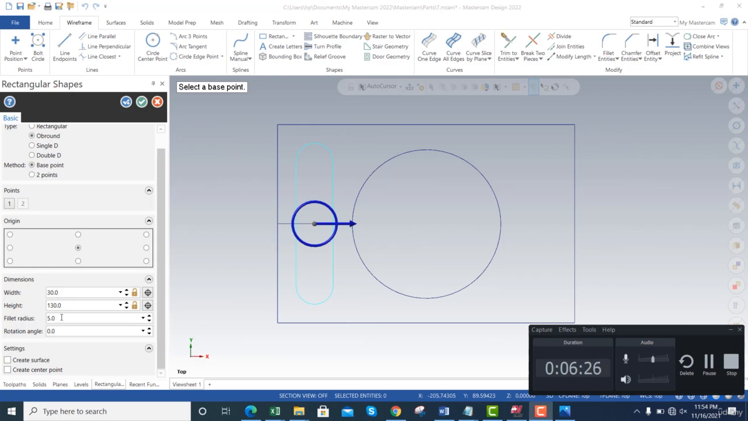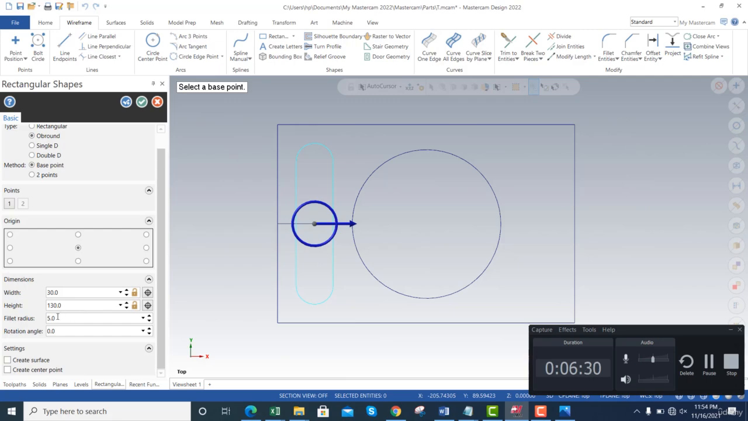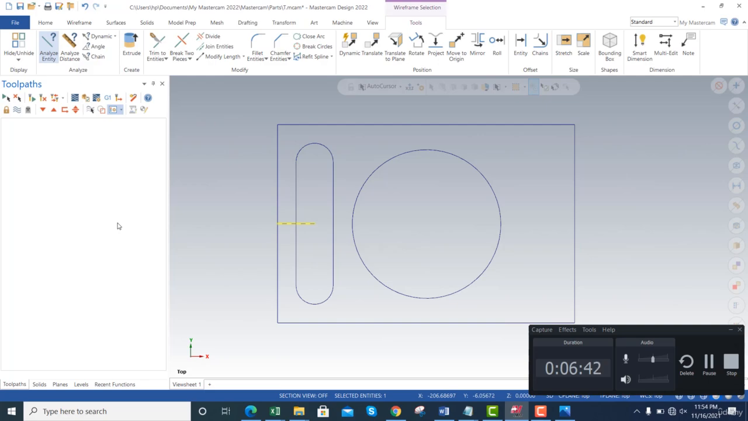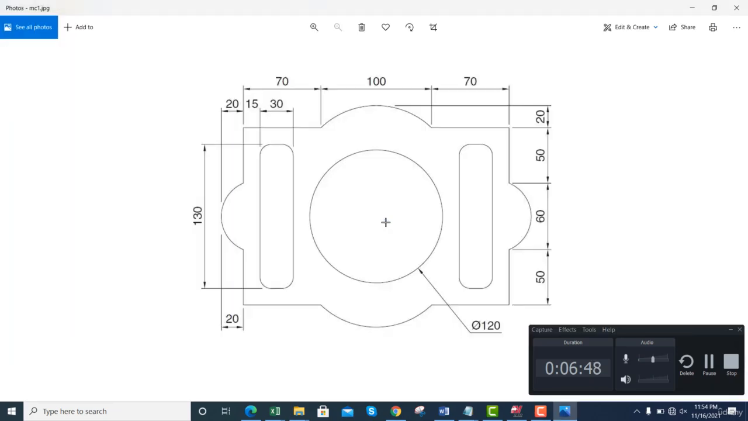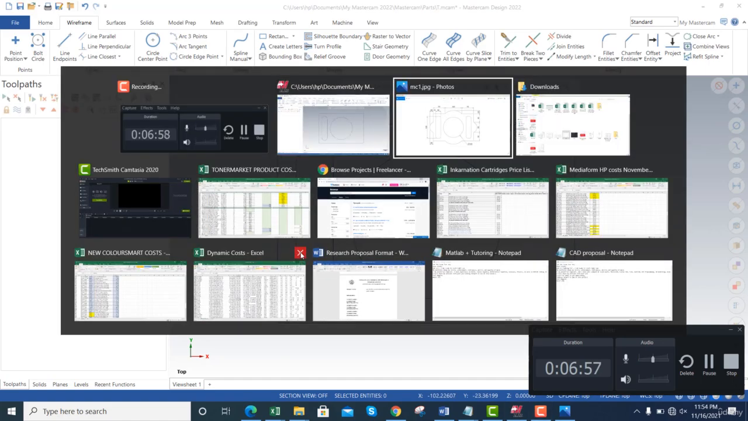Okay, let's reduce the fillet radius to 3. How it looks now. Okay, leave this one, and now I will create this portion and at the end I will mirror it on both sides.